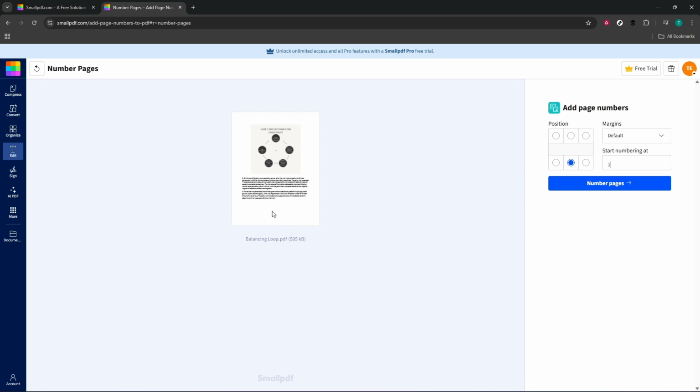Now click the Page Numbers option in the editor's toolbar. This opens the page numbering settings. Choose where you want the numbers to appear, typically top or bottom, and then select the alignment, such as left, center, or right. For most documents, bottom center offers a classic, easy-to-read look.